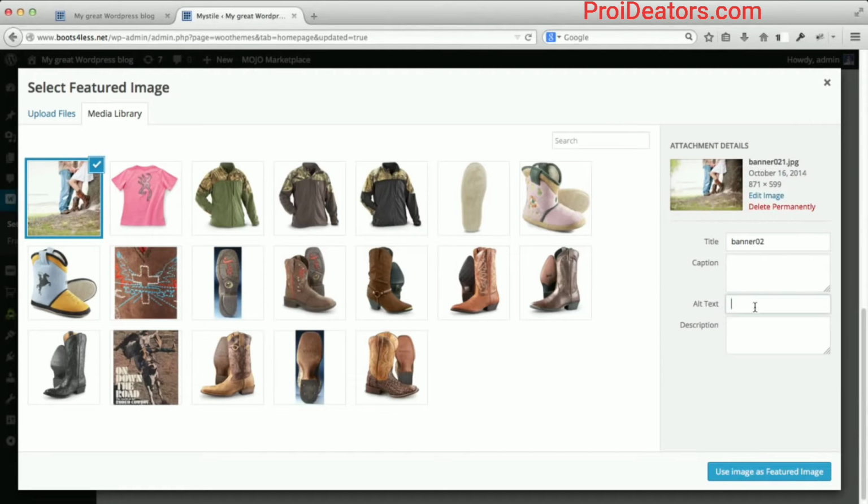Remember, it's really important that we use alternate text for every single image that we upload or we use throughout the site. This is just for better SEO, which is search engine optimization, of course, better Google rankings. So this is really crucial. Always make sure you type in an alternate text of what the image is.